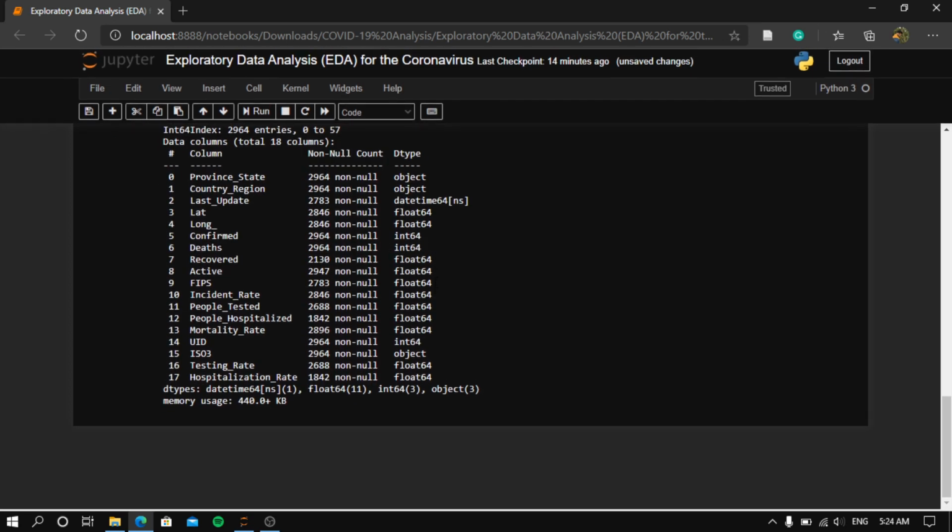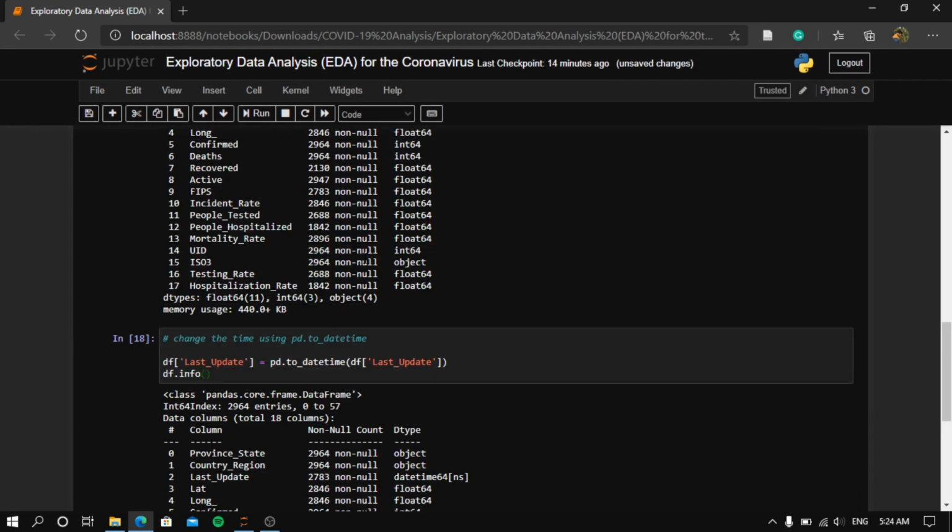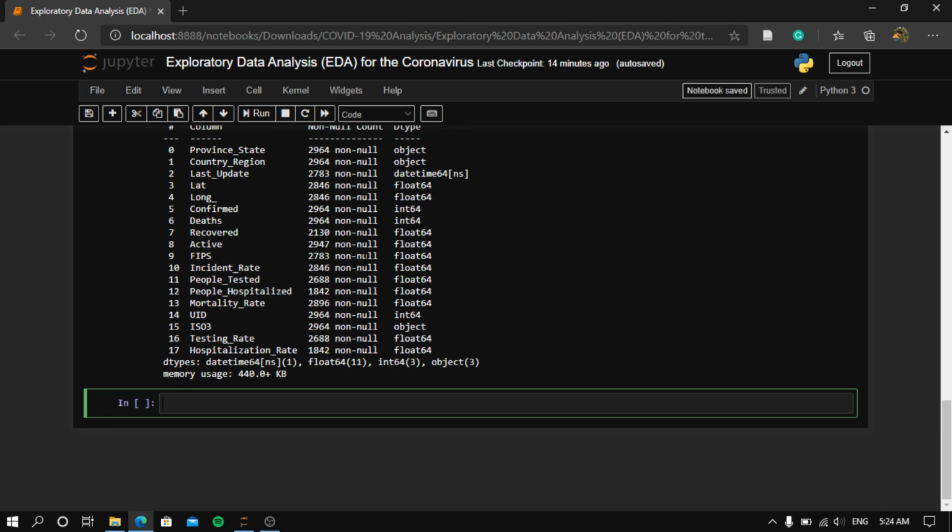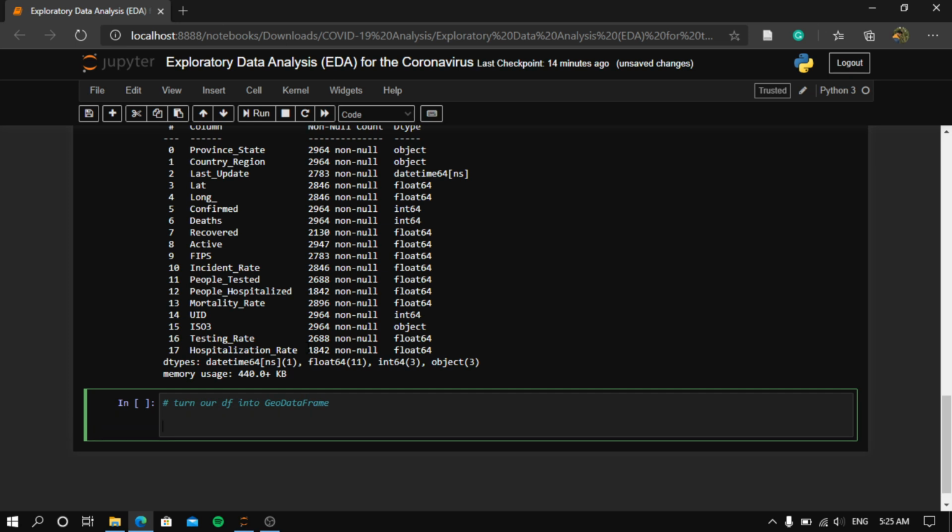So we can work with this later. So this is the first basic thing we can do. Also, for plotting on the world map, we have to use a GeoDataFrame, right? We have to turn our df into a GeoDataFrame.